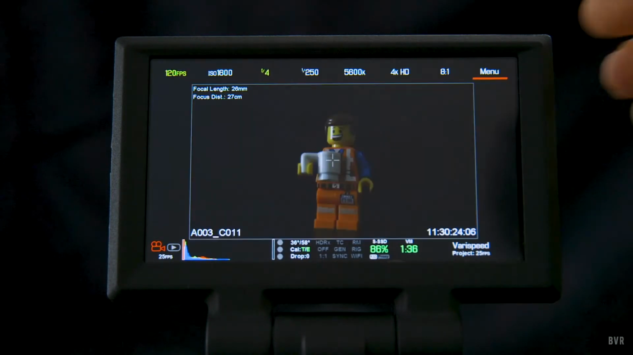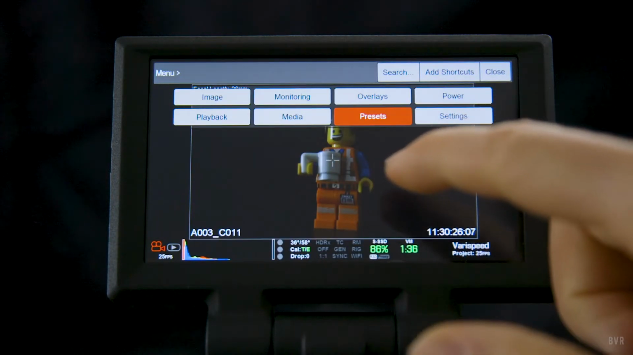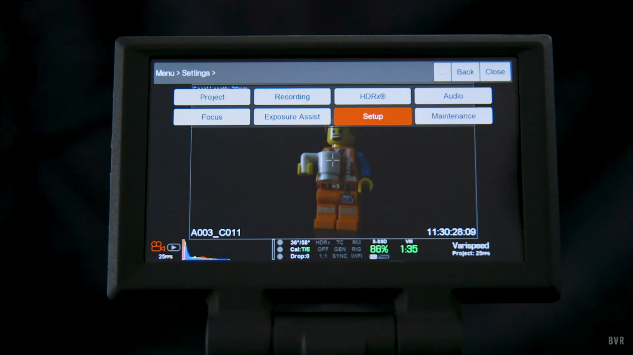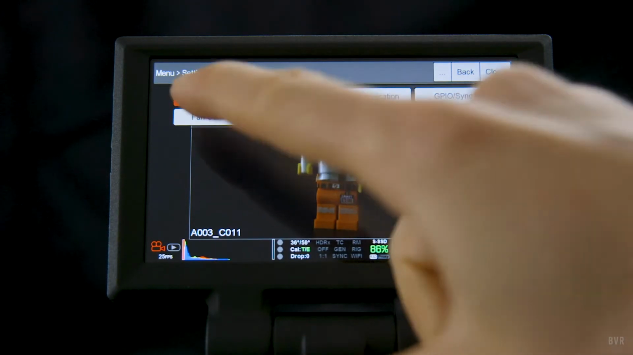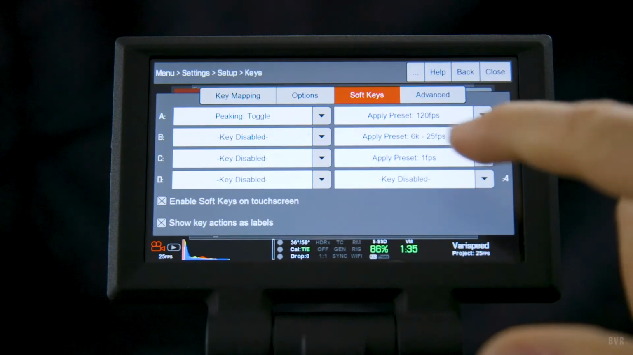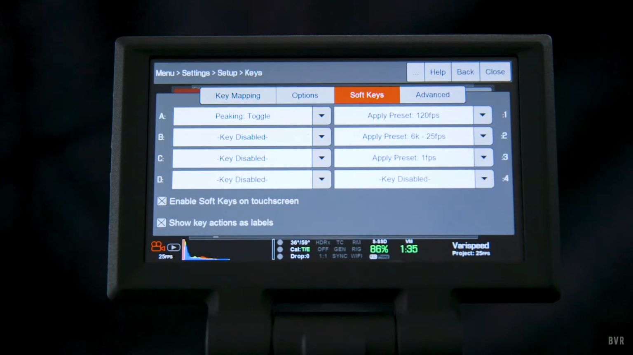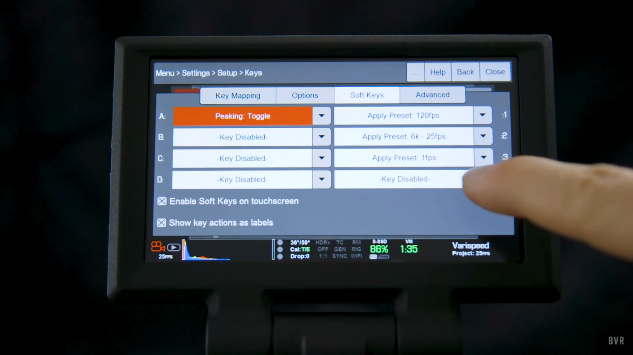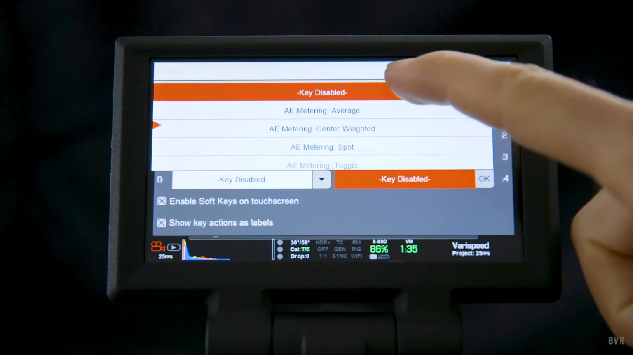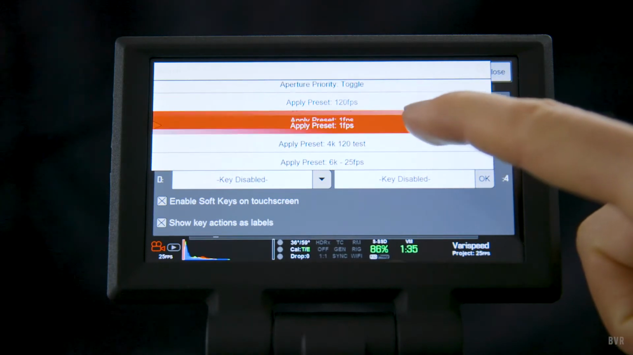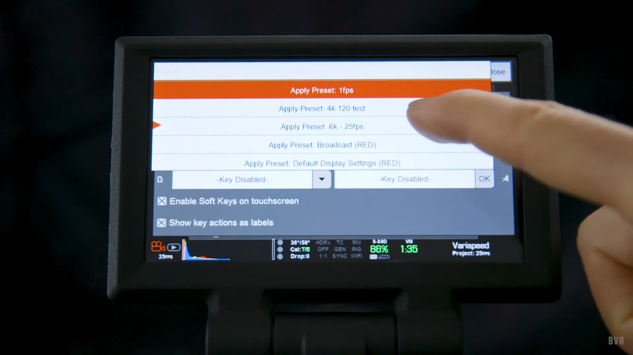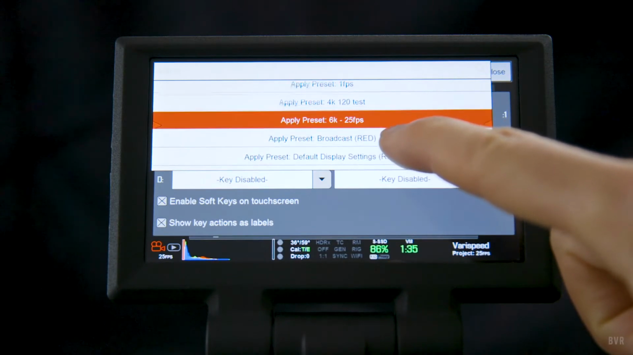We go back to our menu, settings, setup, keys, soft keys. We take our fourth soft key and we search for our preset we've just made. There it is.